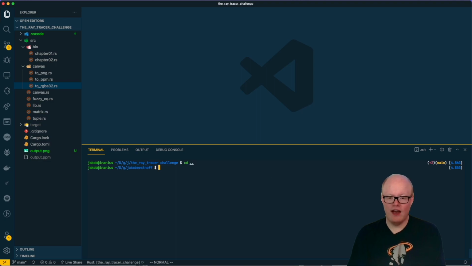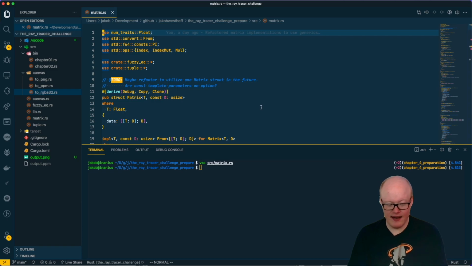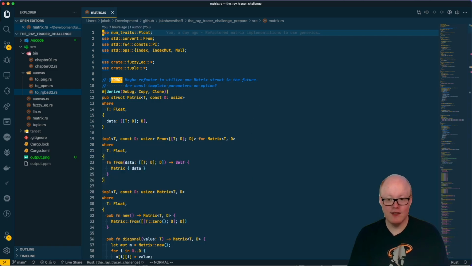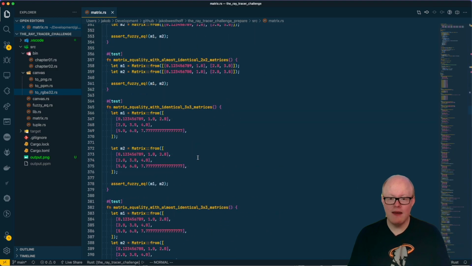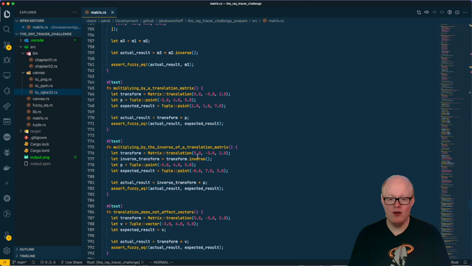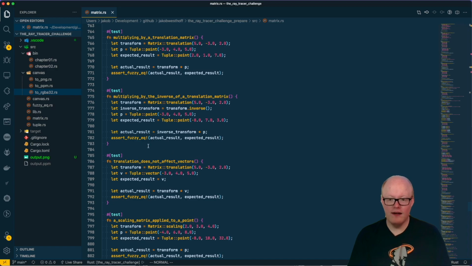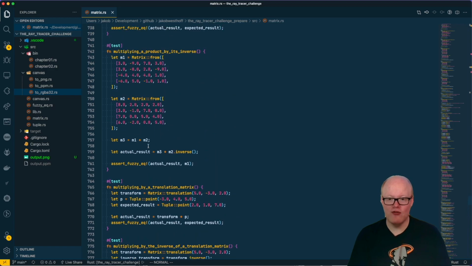So I've actually a ray tracer challenge prepared here, which is, as you can see, the same Git repository but in another branch, the chapter 4 preparation branch. And if I'm now opening source matrix there, I trust this. I have written it myself. I should actually trust this. So there you can see that this matrix implementation has a certain amount of tests there which weren't there before. So there is something about translation matrices.